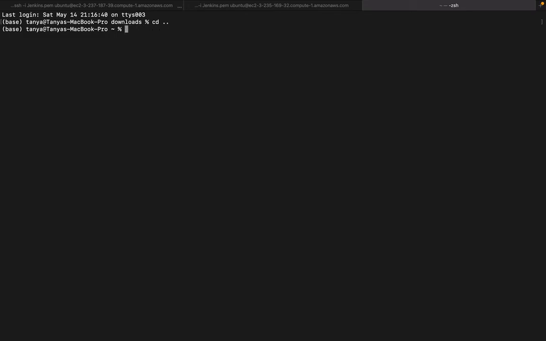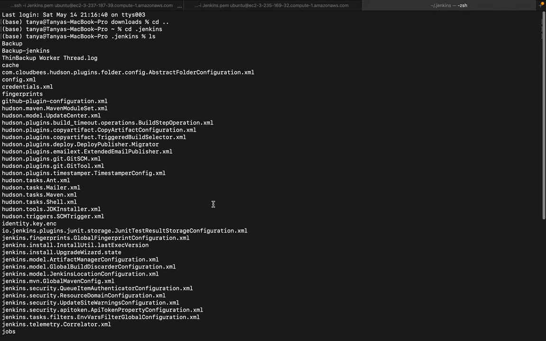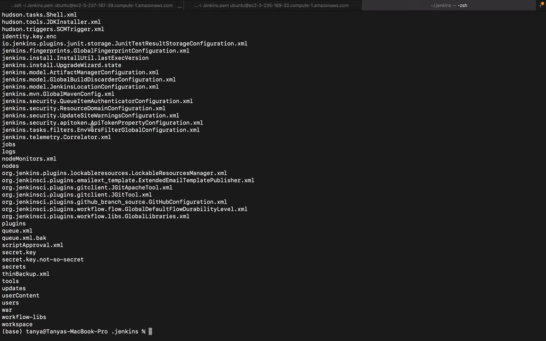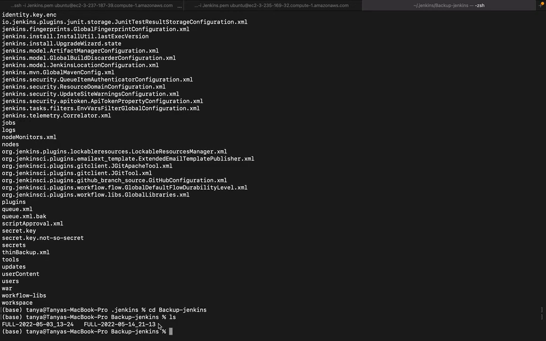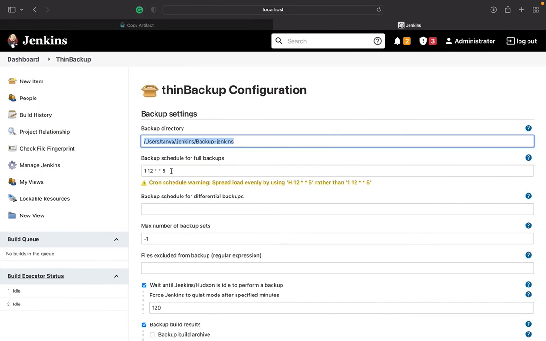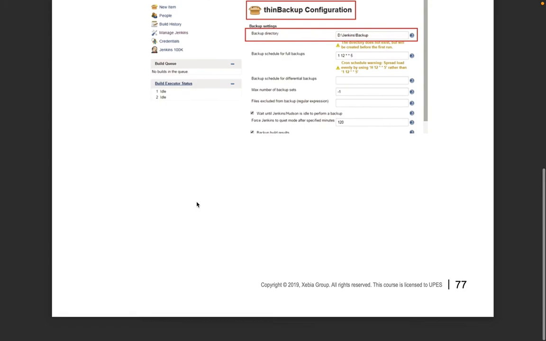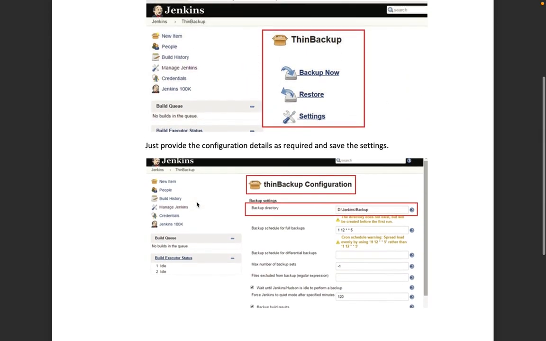So I'll be doing cd .jenkins, then ls. So here I can see my backup Jenkins file, so I'll move to this folder and do ls. So I can see the backups here, and my backup management was successful. We have completed our module for the same. Thanks for watching.